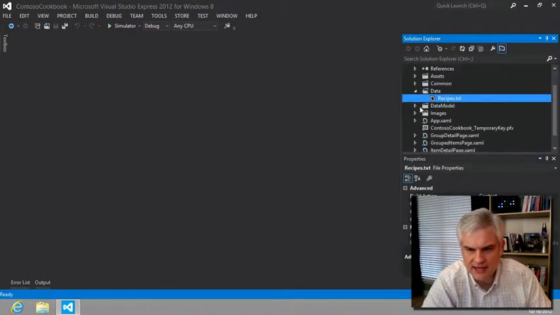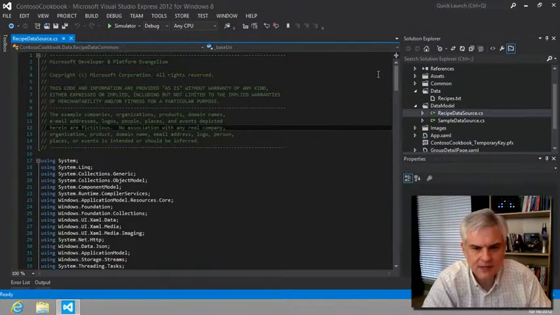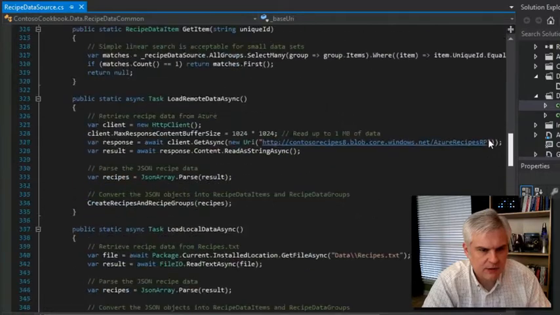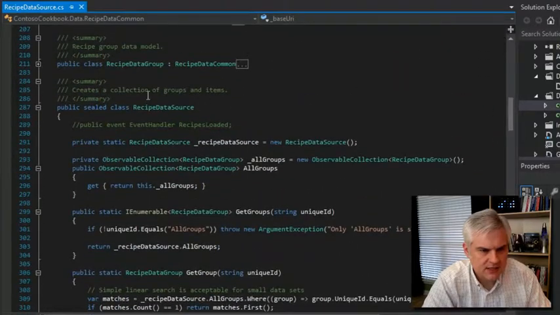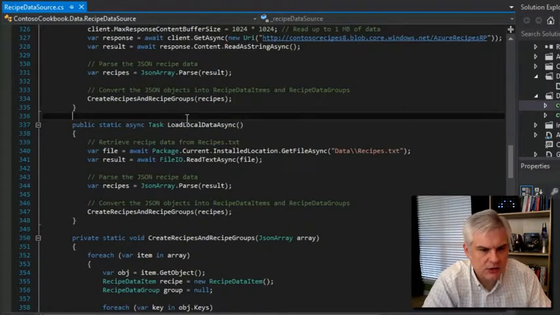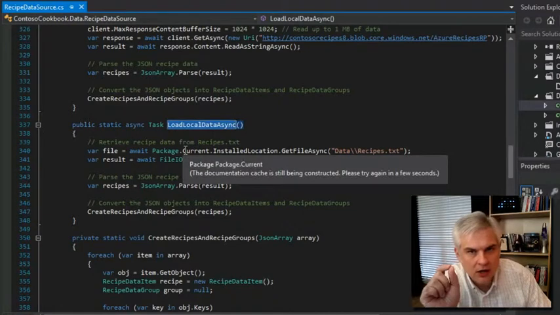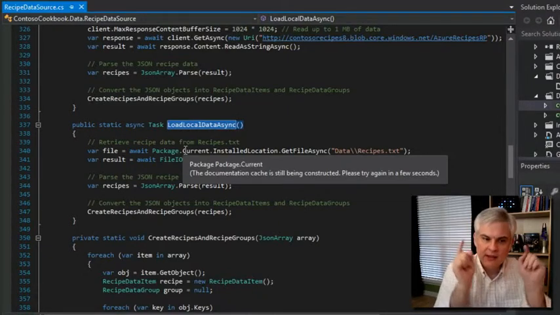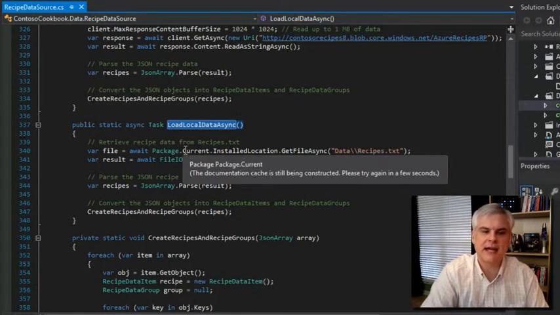And let's take a look at the data model folder in our recipe data source. And we're going to scroll down to the very bottom where we see our recipe data source. Specifically, we want to take a look at this load local data async. Now, you might recall that when we were wiring all this up, we opened up the app.xaml.cs file and we added code that made a call into this load local data async method.